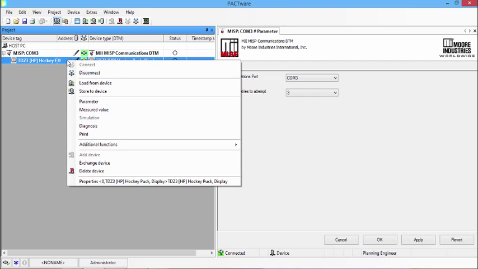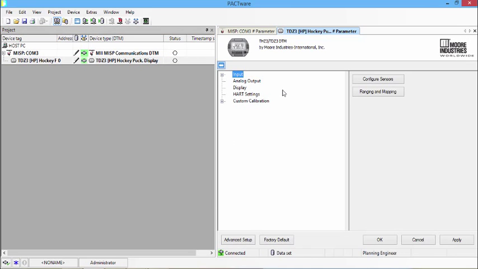All right, so we'll right click on there. Now that we did the load from device, we'll go to the parameter screen. And here we have it. And you notice we have little plus signs over here. So for the input, if we hit the plus sign, we're allowed to configure sensor, ranging and mapping for the input. We're going to do both of those. We also have analog output. We're going to be configuring that. What's going to go on the display, we're going to configure that, and also set up the HART settings.